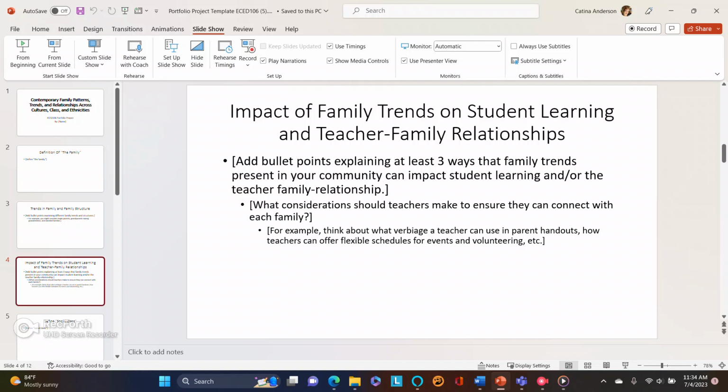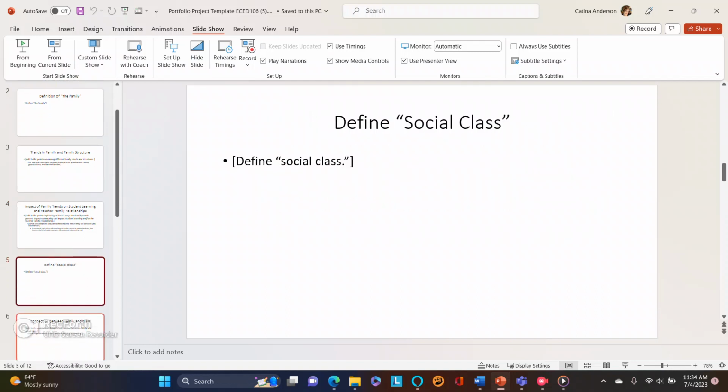So again, you want to make sure that you are finding ways to connect with the family that's prevalent in your community, because the key word is your. Everybody's presentation is going to be different because it should be individualized based on where you live. So keep that in mind.